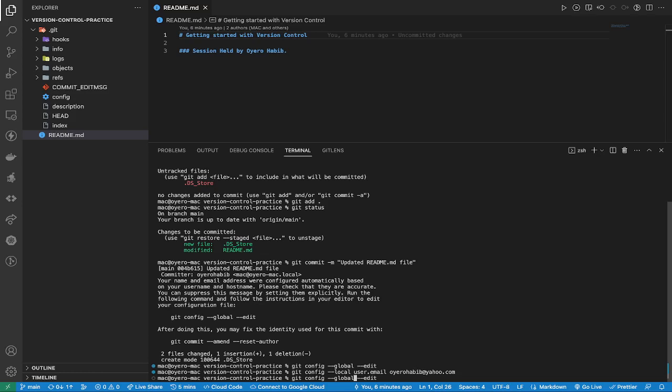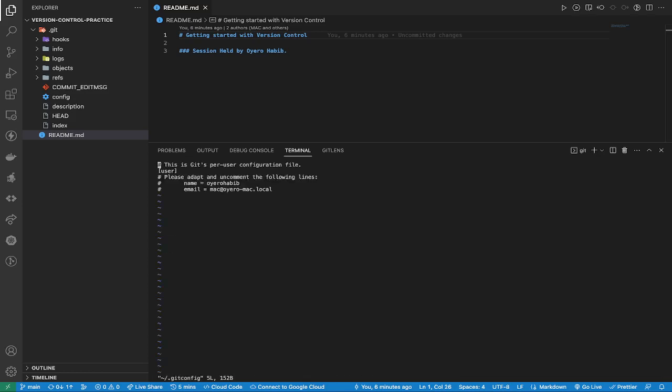So let's run the command git config global edit. When you run that, as you can see, it says this is git per user configuration file. So for this user, which is Mac, the name is Oyura, the email is equal to mark, which is not correct, and then I can update that.